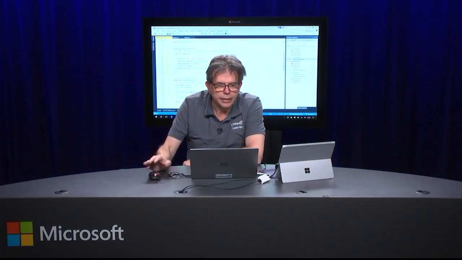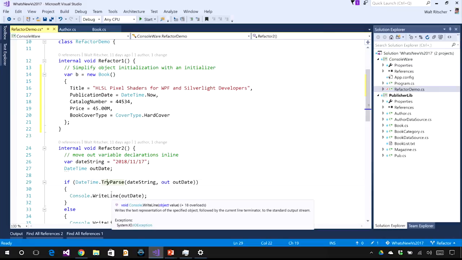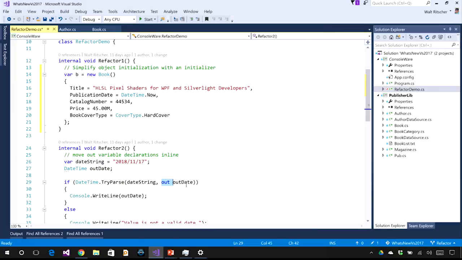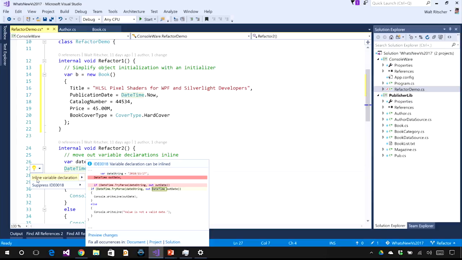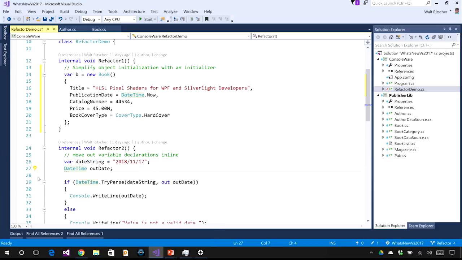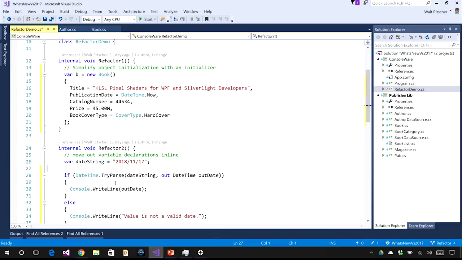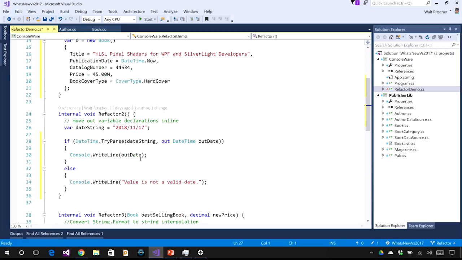And in the new version of C#, I've got the ability to inline the declaration. So instead of declaring it out here on line 27, I can inline it inside the try-parse call. So I'll go ahead and implement this. Use the same feature I used before, which is the quick action. And now it removed that variable and placed the date time keyword here.